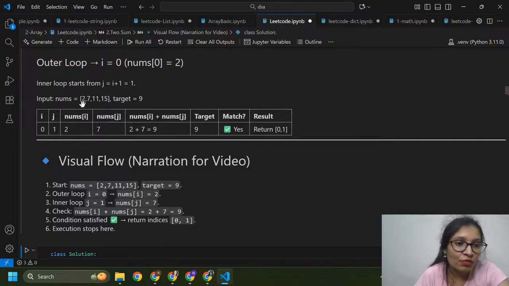Okay, at index 0 we have 2 where i equals 0, and at index j equals i plus 1 we have 7. So now we are going to add number i and number j. Here number i equals 2 and number j equals 7, so 2 plus 7 equals 9. The target is 9, so this will match, and the result should be 0, 1, because number i is at index 0 and number j is at index 1.